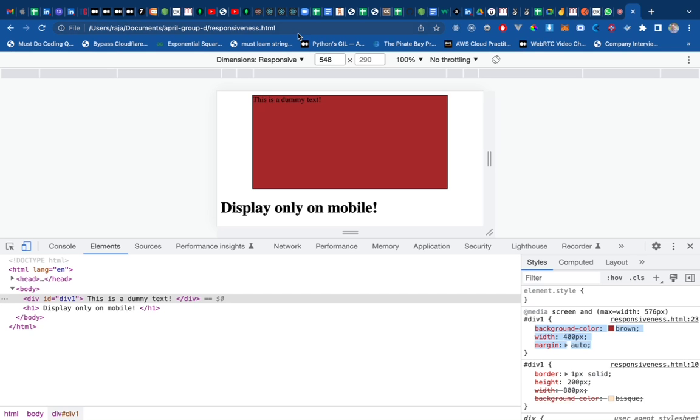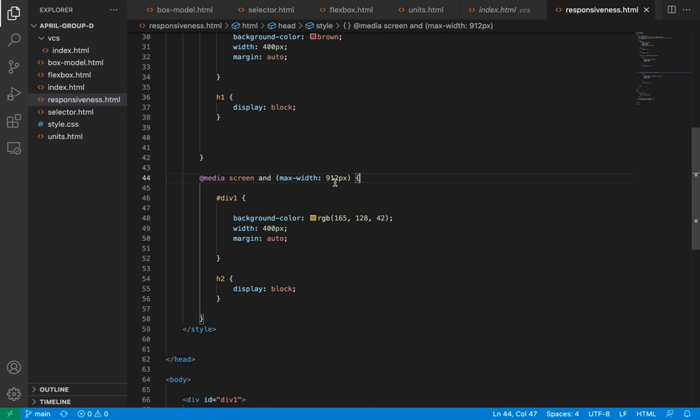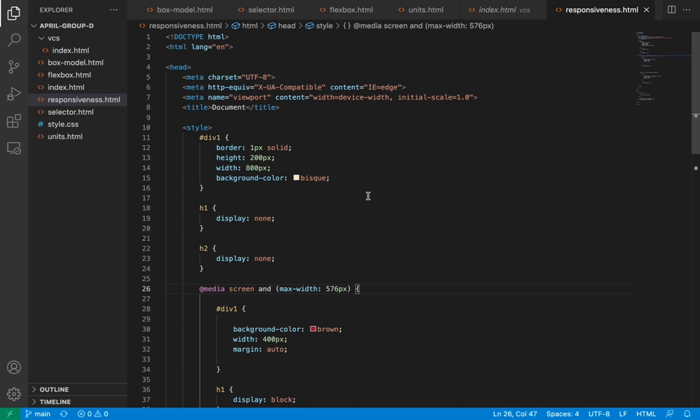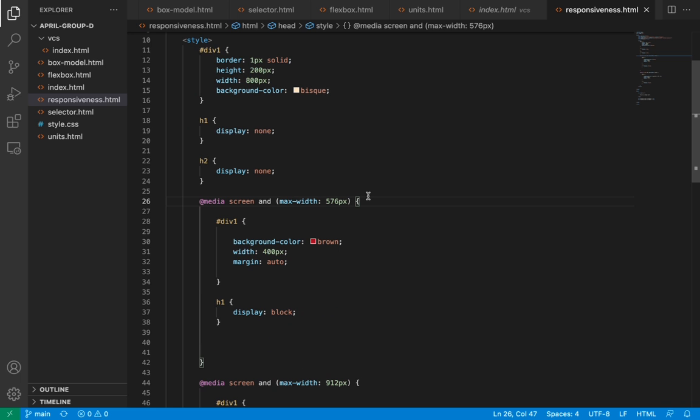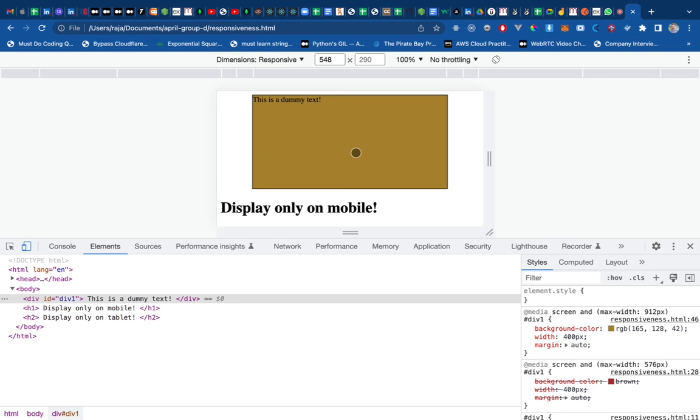Let's have a quick refresh and check this part out. There is something weird, guys. What is weird? Let's see. So this is 912 pixels, and this is 576 pixels. I'm writing media queries. I'm saying that, hey, below 576 this will be applied, below 912 this will be applied. But I see that this color is only applied. Brown is not applied. Any guesses what's being wrong here?